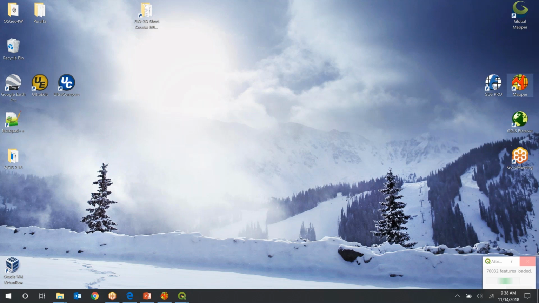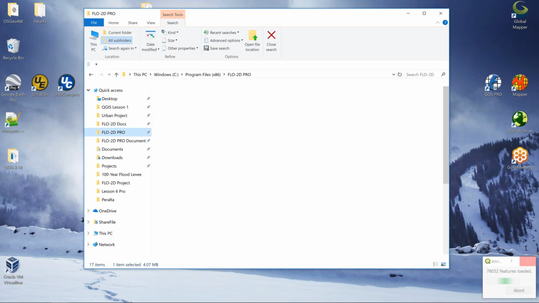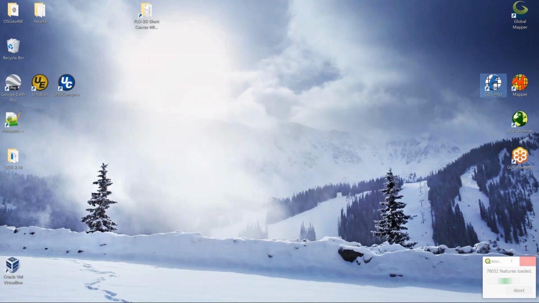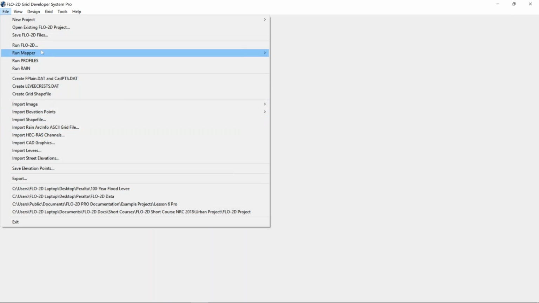When I install the software on your system, you don't get the Mapper program as an icon on your desktop. I just put that there. So if you want to do something like that, you can go to the Flow2D Pro folder, which is in your Program Files x86, Flow2D Pro, and just make yourself a shortcut from the Mapper program. Or you can get the Mapper program from the GDS. If you have the GDS open, you click File, Run Mapper, wherever it is, and run Mapper Pro.